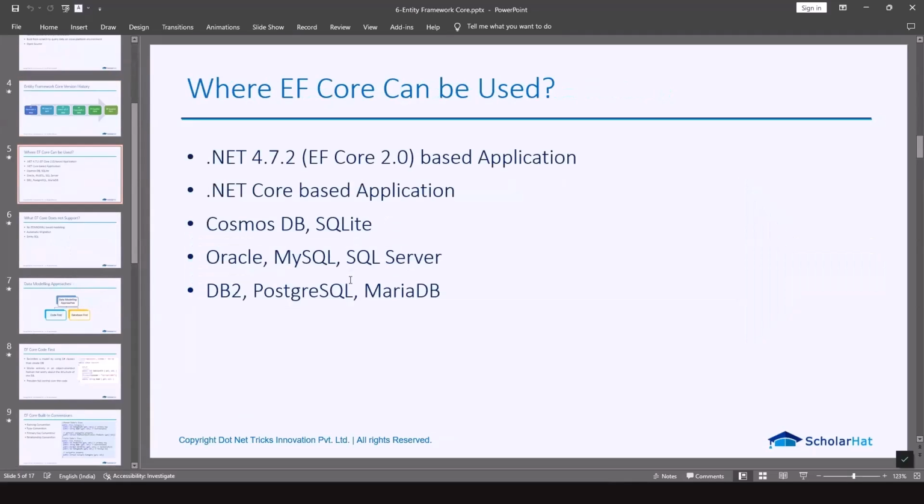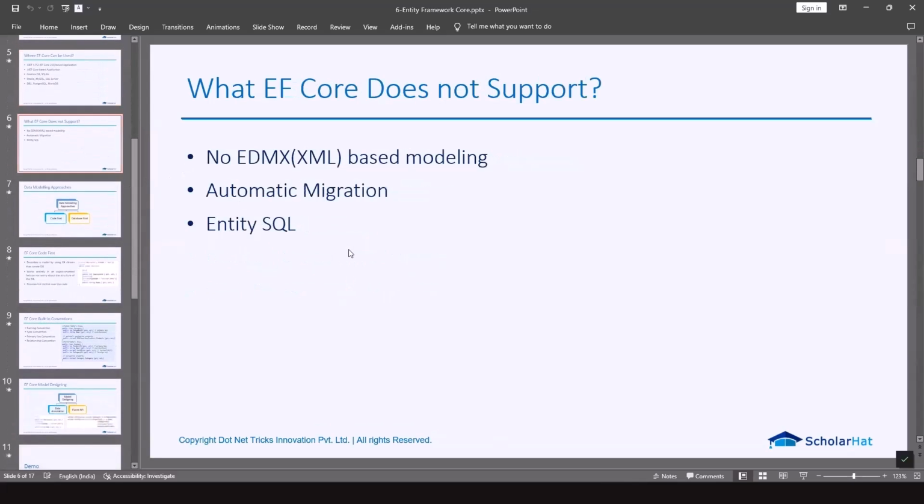These are the places where we can use Entity Framework Core: .NET Core based applications, Cosmos DB, SQLite, Oracle, MySQL, and the most popular SQL databases. Everywhere we can use Entity Framework Core. These are the things Entity Framework Core does not support, because they were supported in the older version, Entity Framework 6.x, but nobody actually used them, so they have now been excluded.